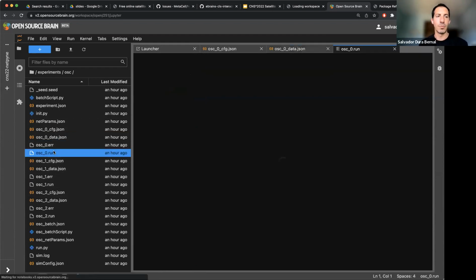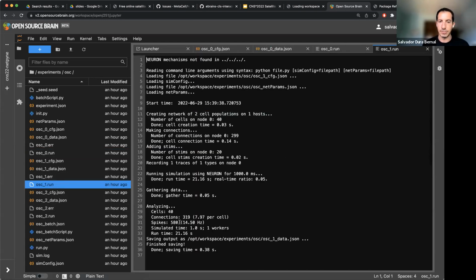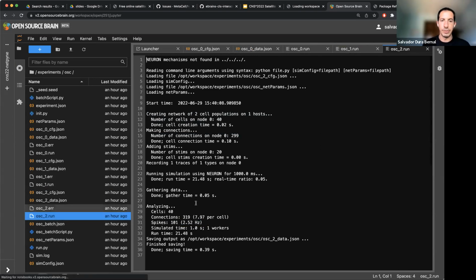We also have this run file, which gives you the output of the simulation. And you see that it specifies the network was created with 2 cell populations, the number of connections, the number of spikes, for example, and so on. So we see the number of spikes here for the first simulation was 1,000, an average firing rate of 27 hertz. For the second simulation it was 14 hertz on average. And for the last one, which if you remember, died off pretty quickly, the firing rate was only 2 hertz.